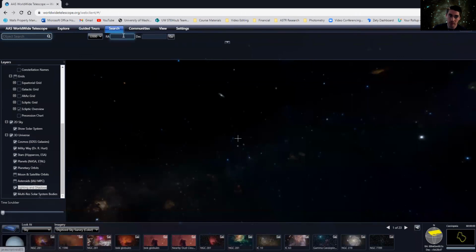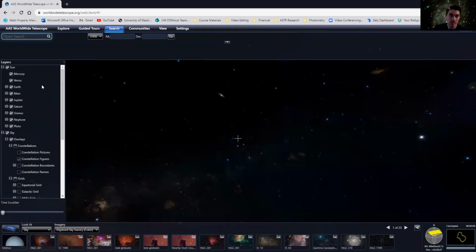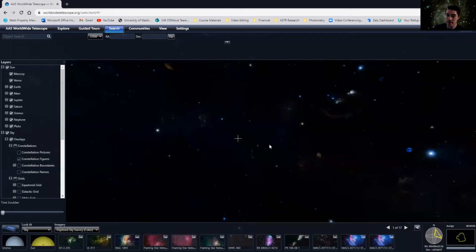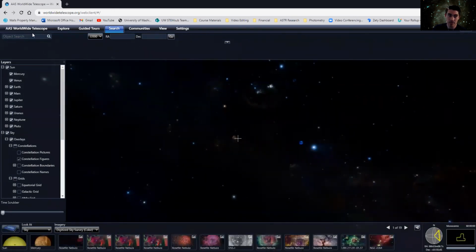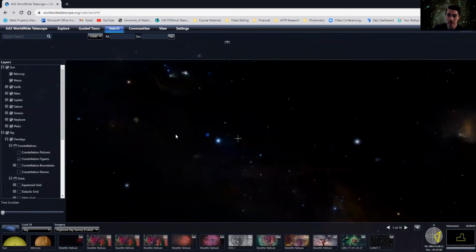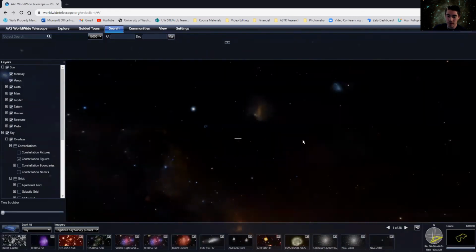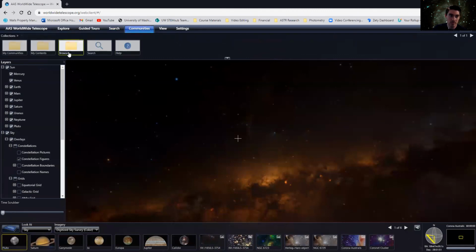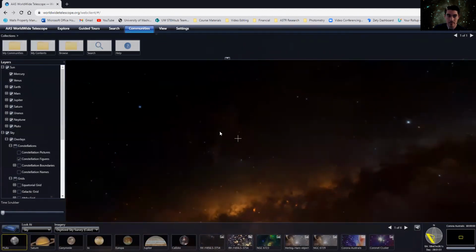Search here, you can look for specific objects. You can do an object search here. So if a student or guest really wants to look at the center of the Milky Way galaxy, you can type in Sagittarius A star. They want to really look at the pillars of creation, type it in there, all kinds of stuff. Communities tab is just going to be some folders with other shows. I don't believe we have any programmed in the computer at the planetarium at the moment.